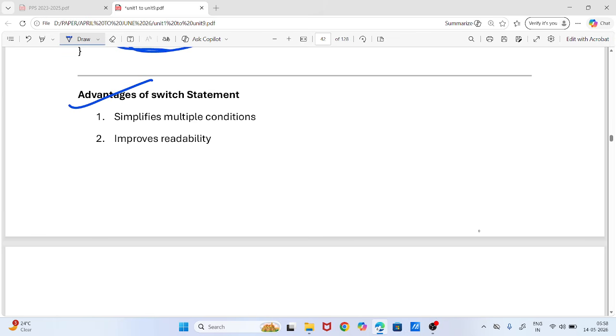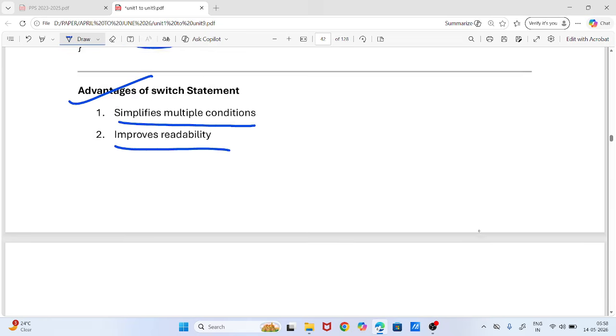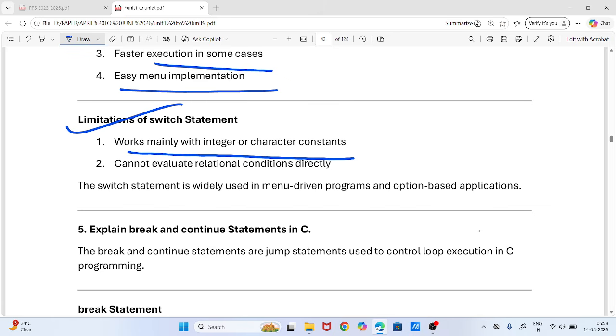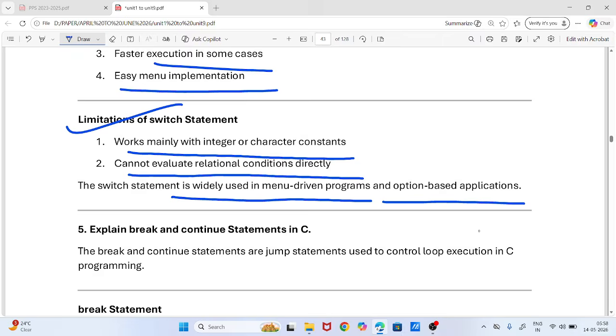Advantages of switch statements: simplifies multiple conditions, improves readability, faster execution in some cases, easy menu implementation. Limitations of the switch statement: it works mainly with integer or character constants, and cannot evaluate relational conditions directly. It is widely used in menu driven programs and option based applications.